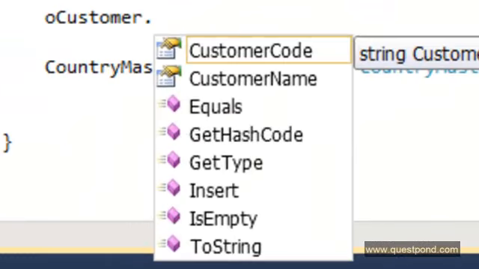Now let's try to see the properties of oCustomer. That's very interesting to see. You can see some properties which come from .NET, like Equals, GetHashCode, GetType, ToString. We won't talk about those, but let's talk about the properties and functions exposed by us. You can see we have exposed CustomerCode, CustomerName, Insert, and IsEmpty.